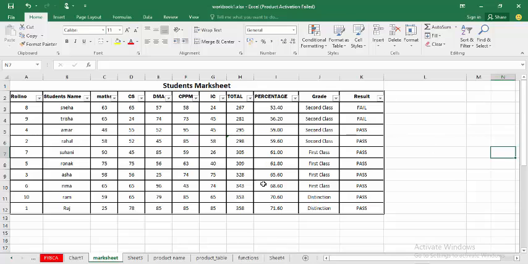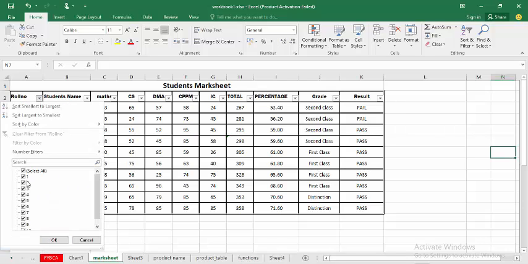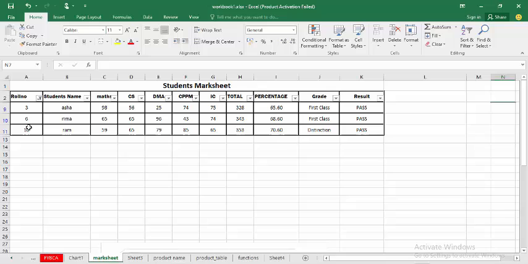Same way, if I want to display the roll number 10, roll number 6 and roll number 3 records, so just click over here, then select all, remove it, then select roll number 10, roll number 6, roll number 3, like that. Multiple choices are possible, so you can select 3 records and click on OK. So it will display 3, 6 and 10.